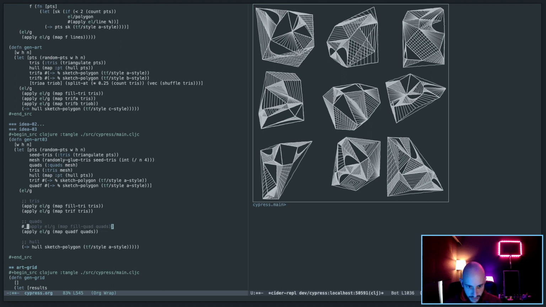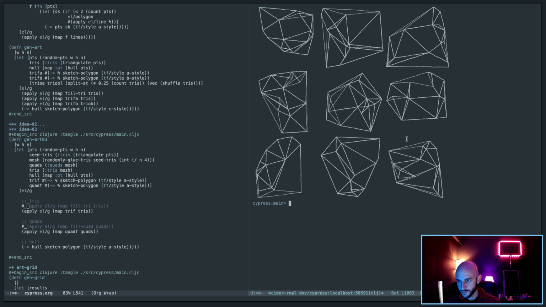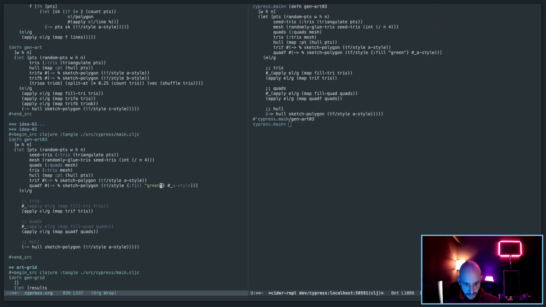Well, let's actually get rid of the fills here, like this, and just stick with that. It looks pretty cool on its own even. I like it. Okay, but the quads, let's fill with a color. Let's put the tries over the quads like this.